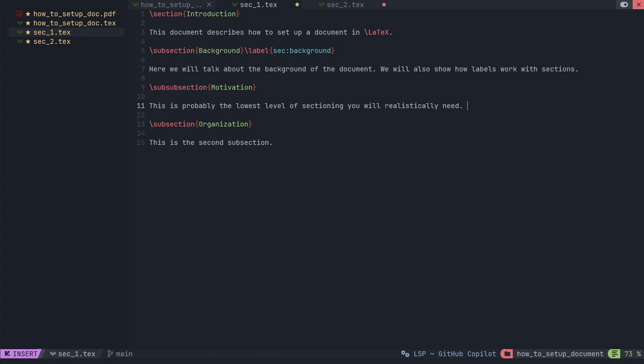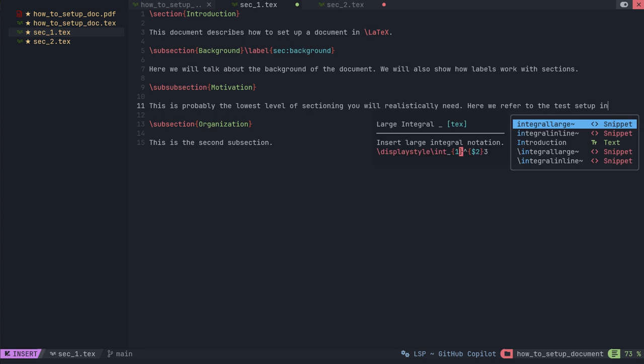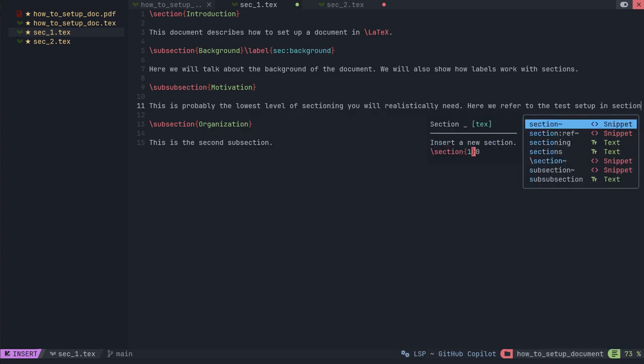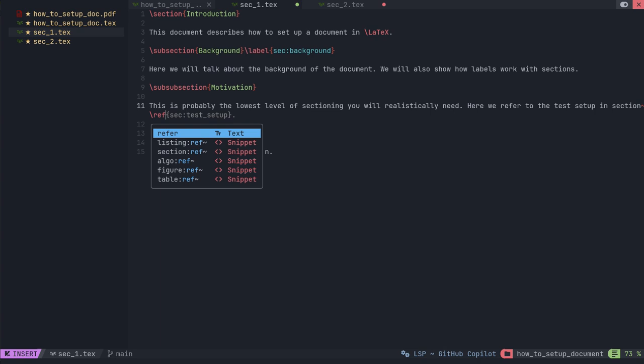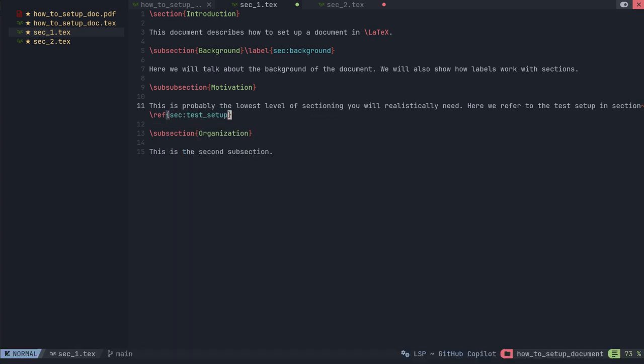So in this subsection, doesn't matter, here we refer to the test setup in, and then we say section tilde ref sec. I think I copied it. Yeah, test setup. Okay, so this would now be referring to the following chapter, but what we can also do is we can refer to the previous chapters.